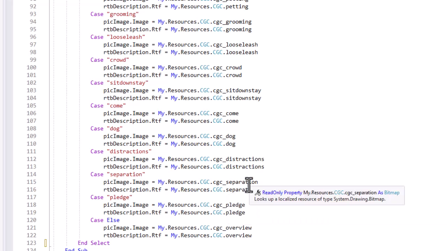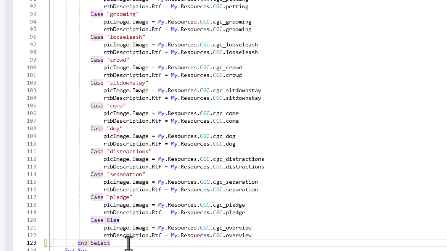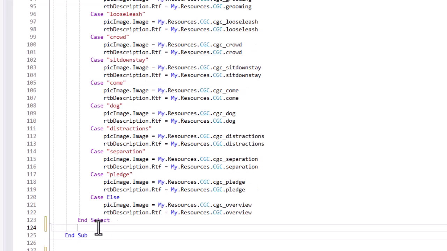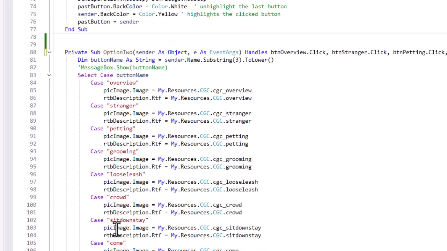Now I still use the mouse up in this case, but if you didn't want to use the mouse up, you could code that changing of the back color of the buttons here as well. So we're doing it all with one event handler, but using a select case to handle the different buttons.